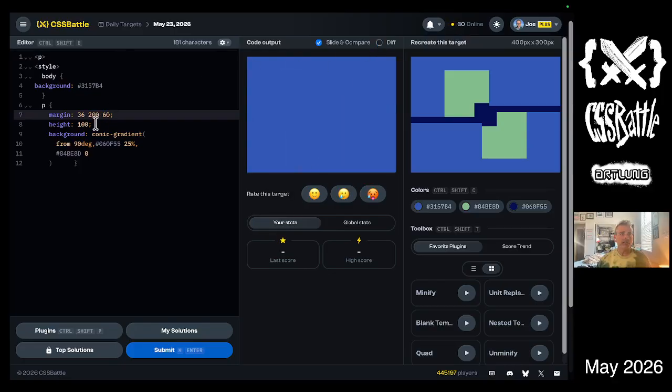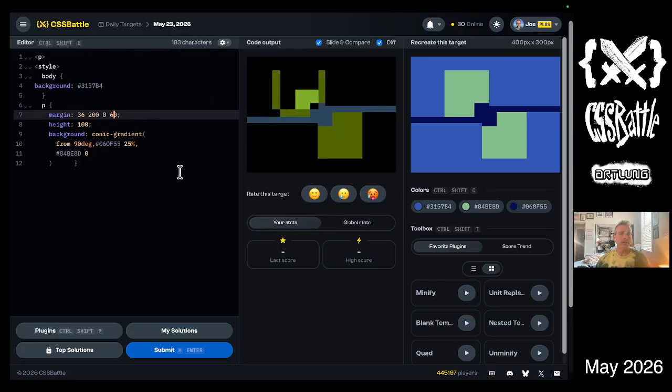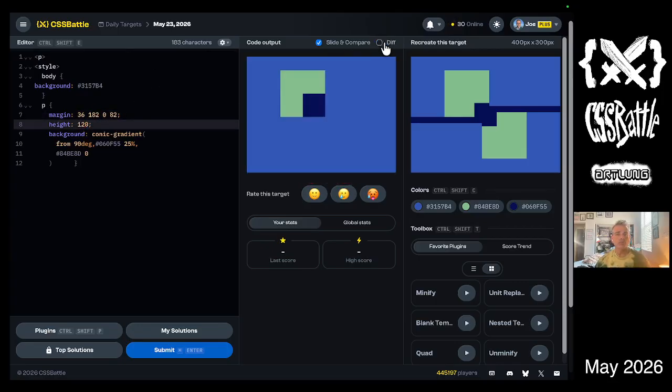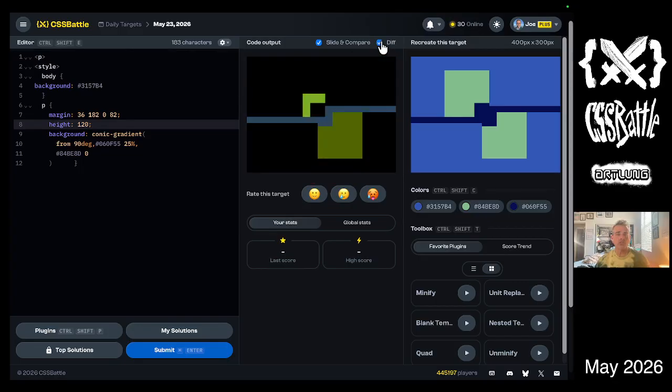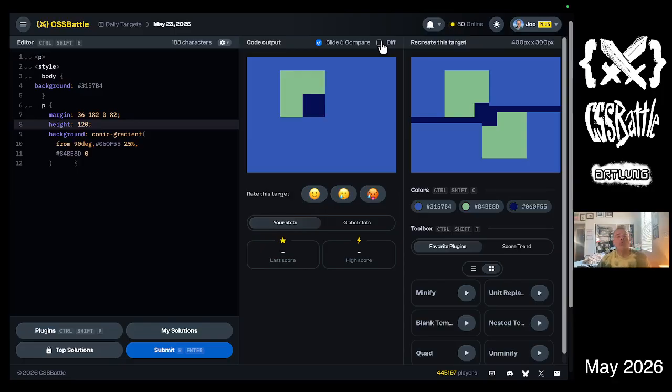Okay. And I want 200 margins and then 60. That's not right. That's not right at all. 36, 200, 0, 60. There we go. That's what I wanted to do. Okay. A little bit more margin here. 78, 82. A little more margin here. A little less. 180, 182. And then a little more height. 120. Okay. So that's our first element. And I think that's right. I think we're where we want to be with that.